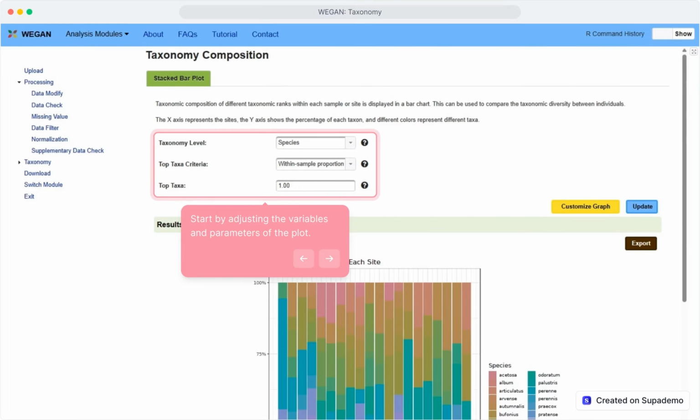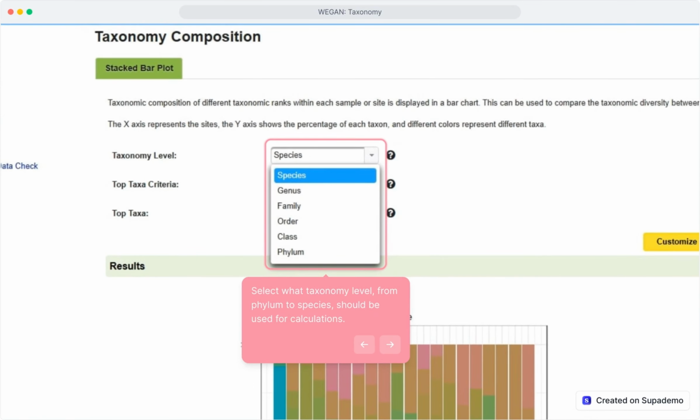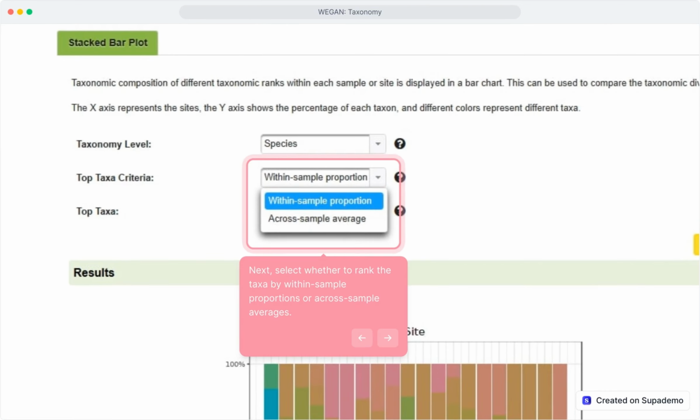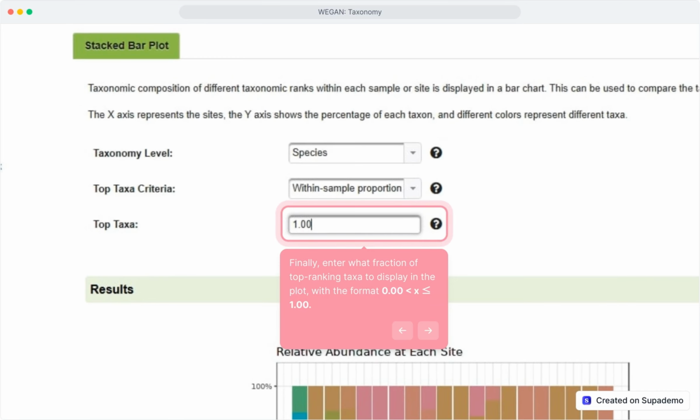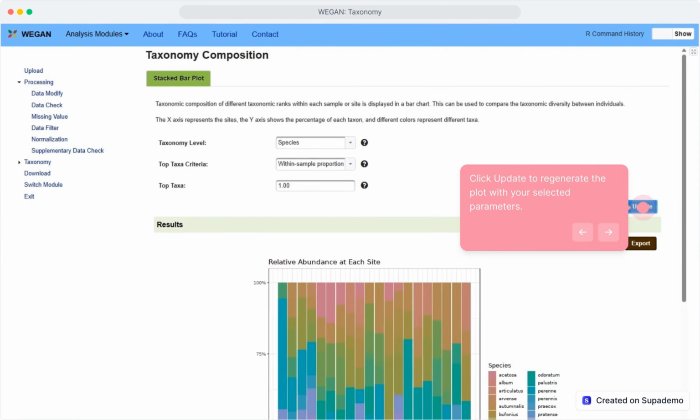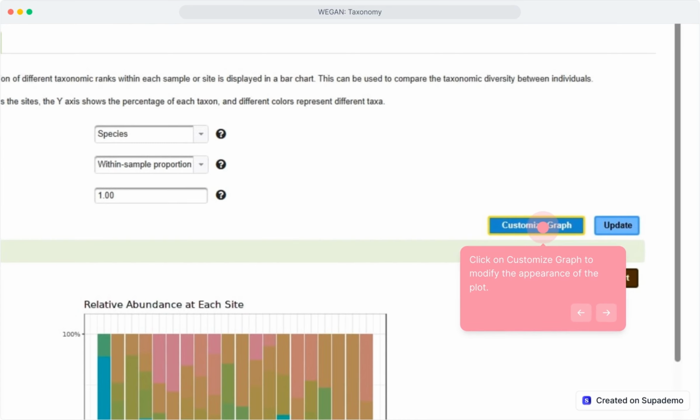Start by adjusting the variables and parameters of the plot. Select what taxonomy level from phylum to species should be used for calculations. Next, select whether to rank the taxa by within sample proportions or across sample averages. Finally, enter what fraction of top-ranking taxa to display in the plot. With the format 0 < x < 1, click Update to regenerate the plot with your selected parameters. Click on Customize Graph to modify the appearance of the plot.